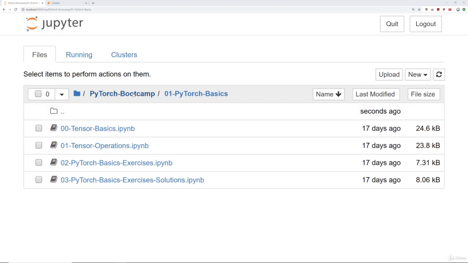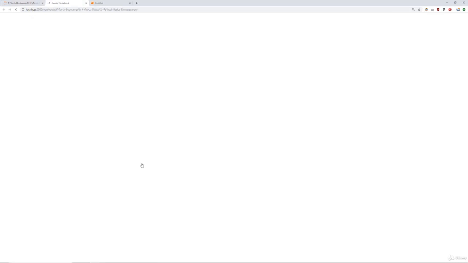So underneath the PyTorch Bootcamp folder that you've unzipped, underneath 01 PyTorch Basics, you should see at the end two notebook files, PyTorch Basics Exercise, and then its corresponding solutions notebook. Let's go ahead and open up the exercise notebook and then just go through it in case you have any questions.